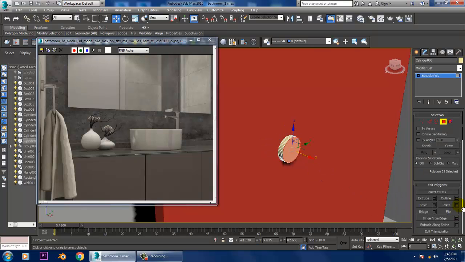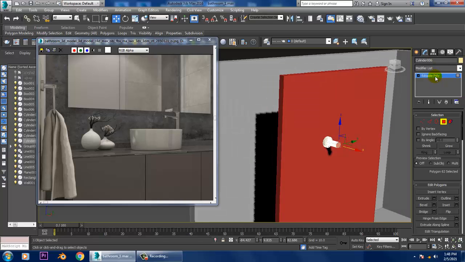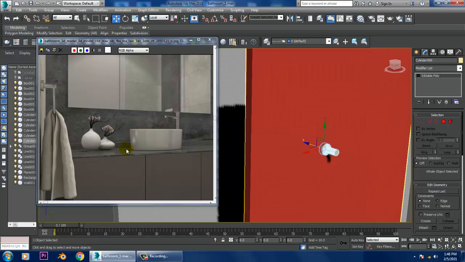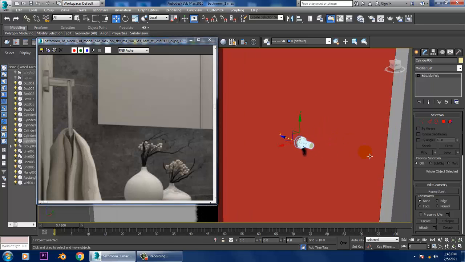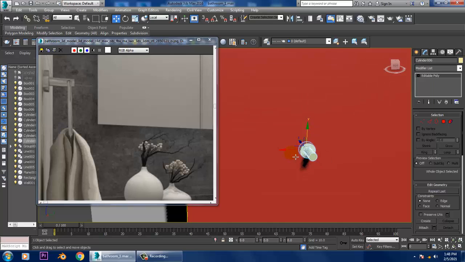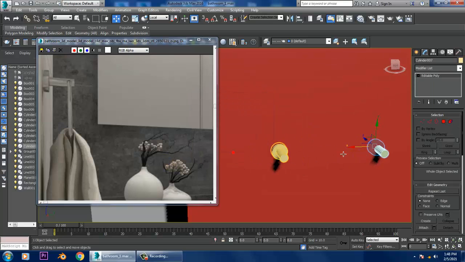Select the polygons and let's slightly give a bit of inset over here. Let's give a bit of extrude over here, resize that stuff. So although this is not a handle, but this is for, you can say, for hanging a cloth over here. So I'll slightly shift this and I'll make a copy of it over here.